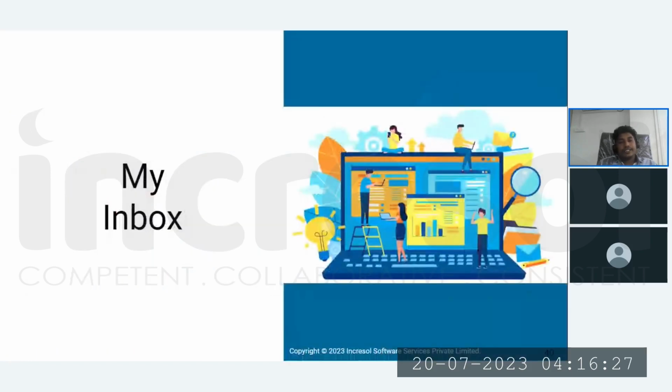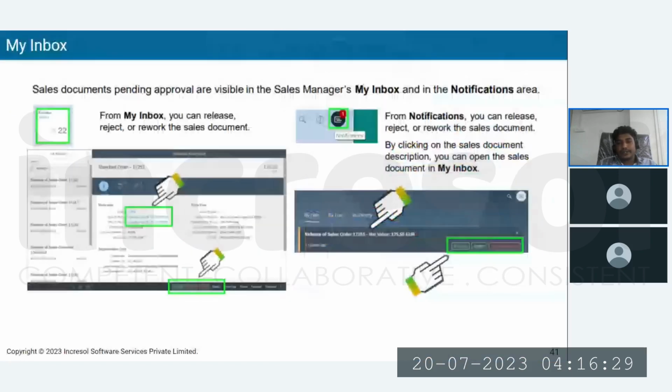Okay, now we can see this is my inbox. My inbox is a Fiori application where you can see all the notifications which have been triggered from different areas, like maybe from procurement, maybe from manufacturing, maybe from sales, etc. All those will be available in the My Inbox Fiori application, where you can go through it and proceed with your necessary activities.